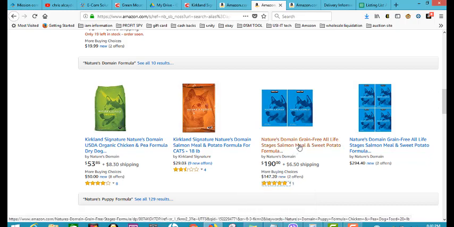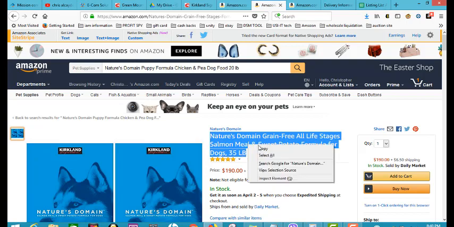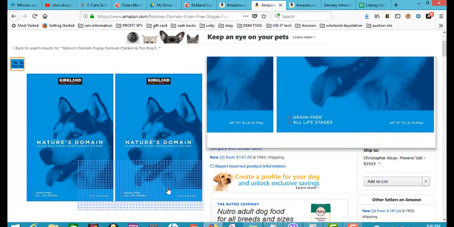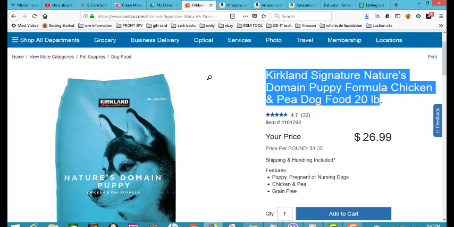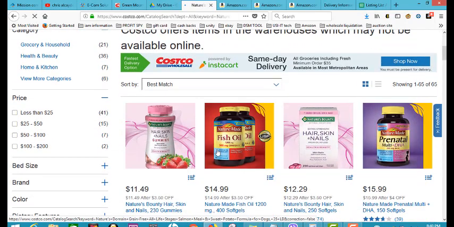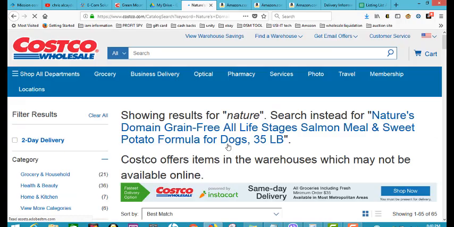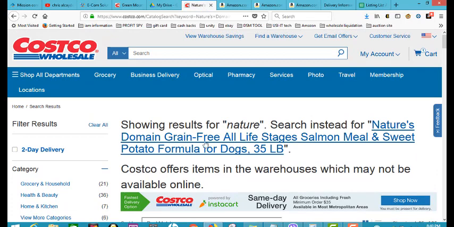So, for example, kani. Multigrain. Kana siya. So, ito ni siyang i-kuhan sa Costco. Make sure lang salmon and sweet potato for dogs. Grain free. Okay, so ito nang i-kuhan dito. Wala siya. Kagiusaban ni nila. 35 pounds. Or atong ikuan is Nature's Domain.